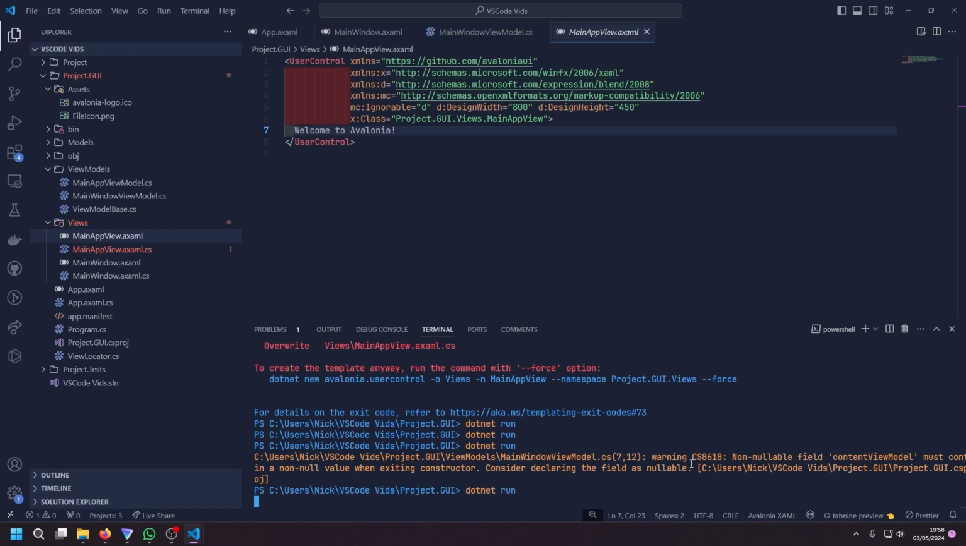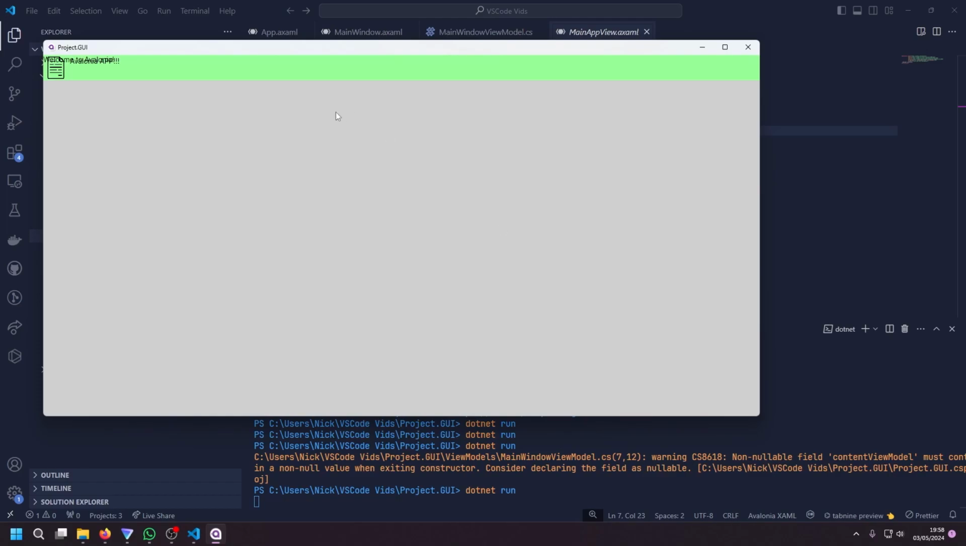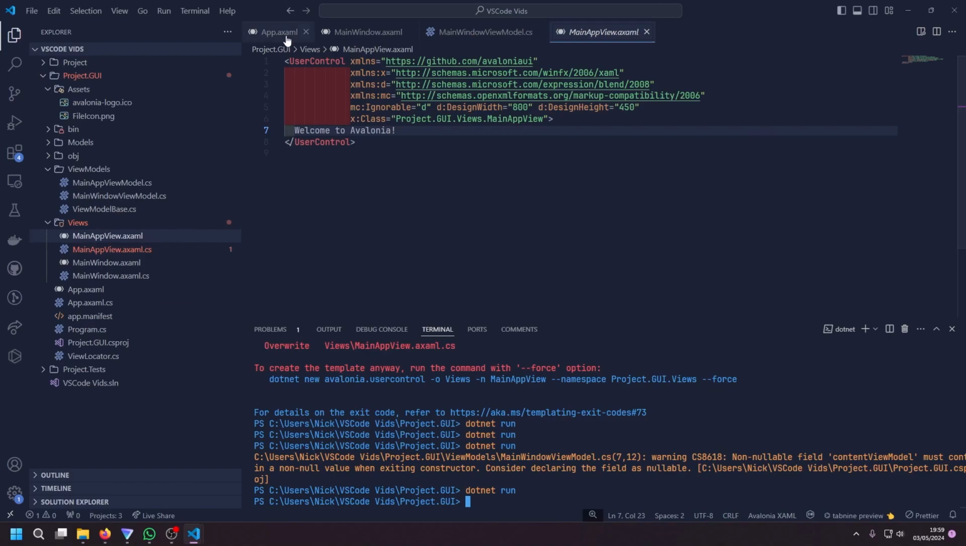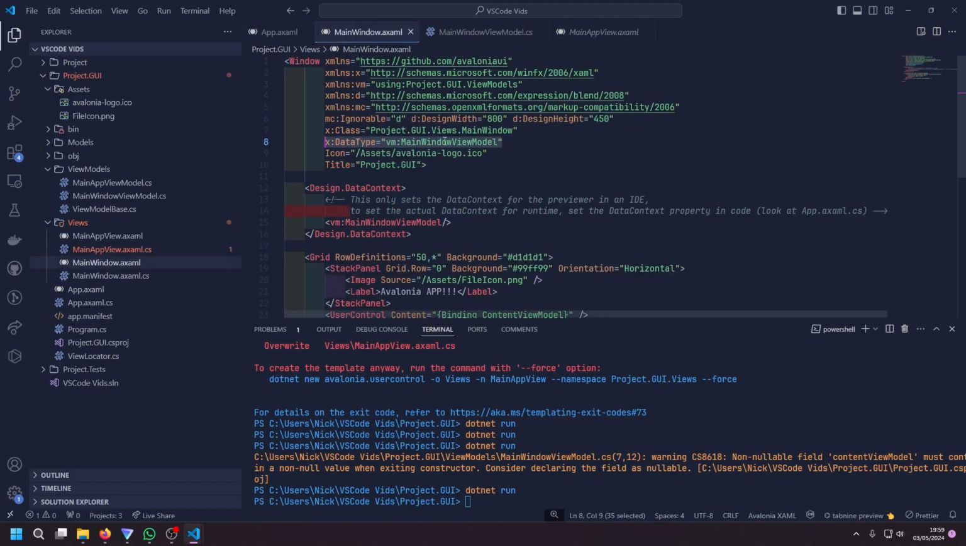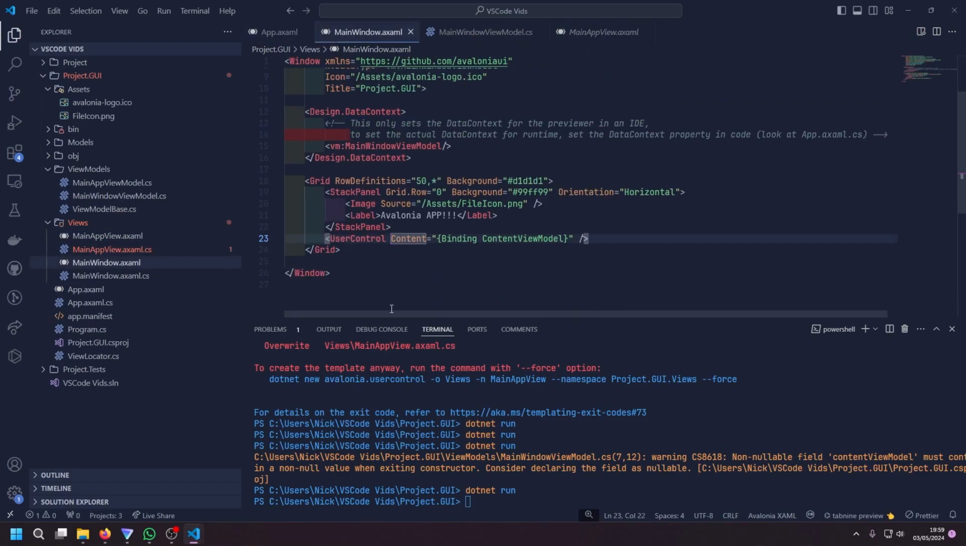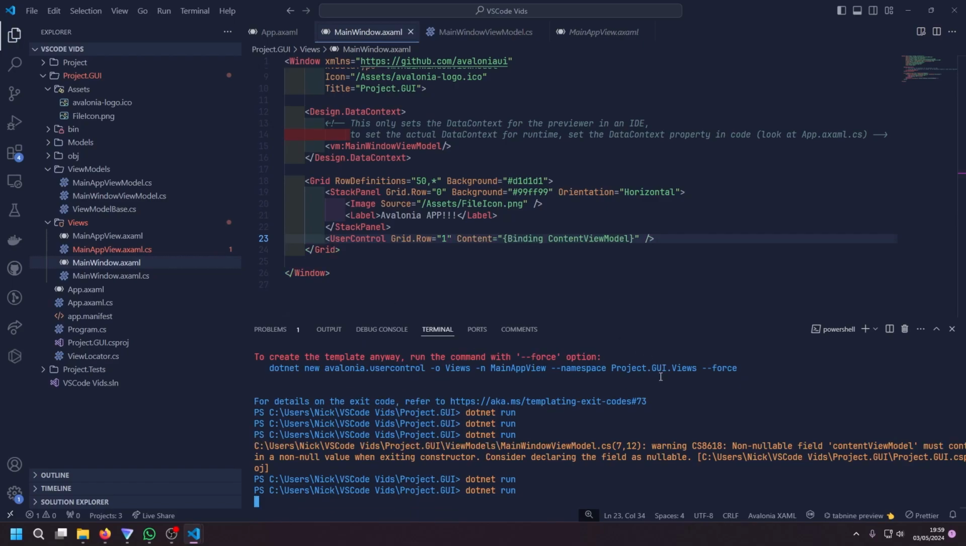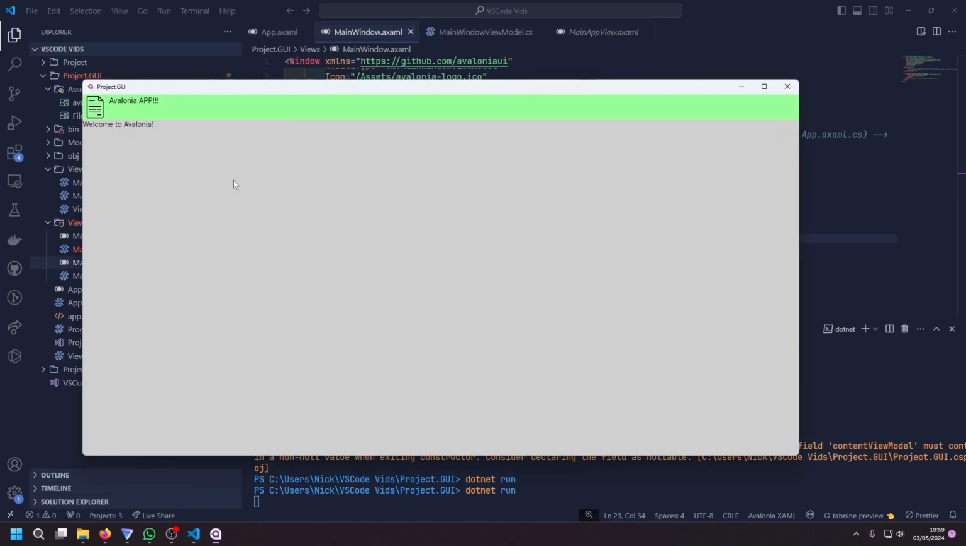And as we run our application, you can see it says welcome to Avalonia up there. That is a little oversight on my end. I forgot to put the user control in grid.row 1. Make that a quote. So now if I run it, it should actually be in the right thing. There you go.